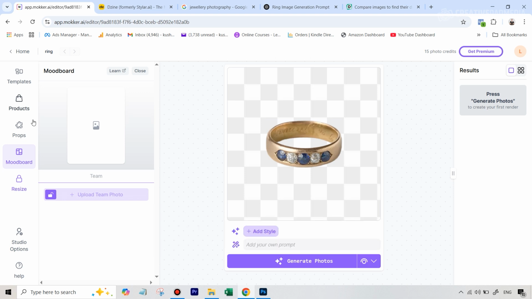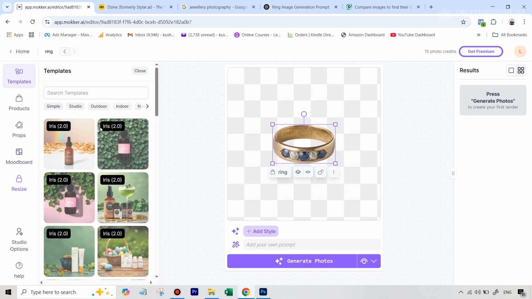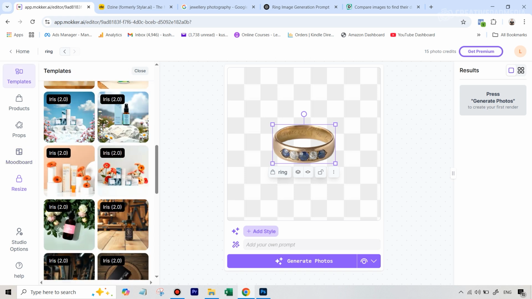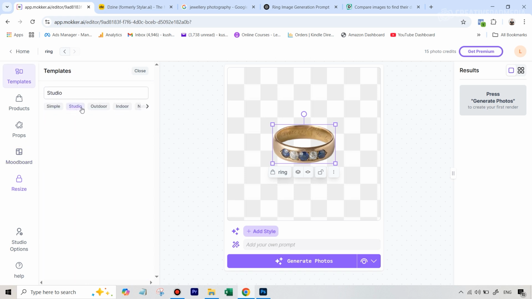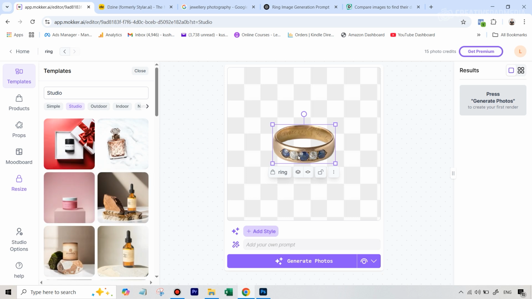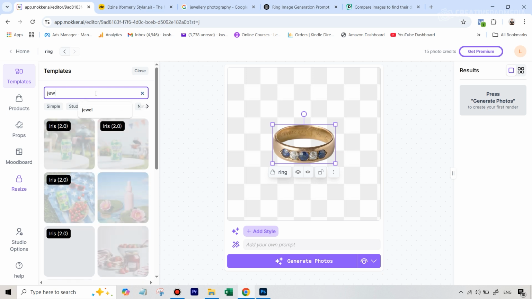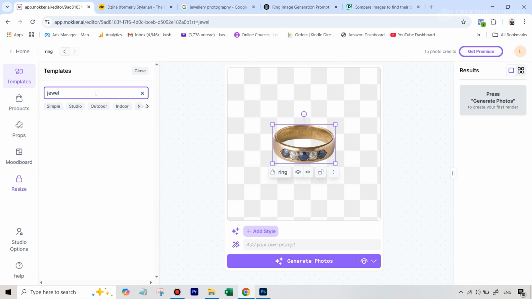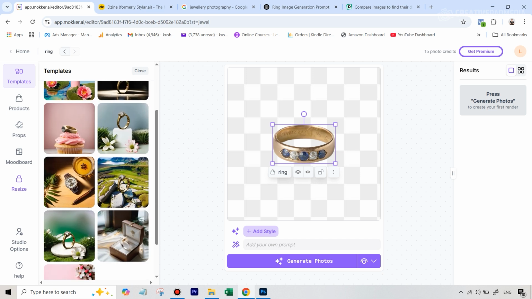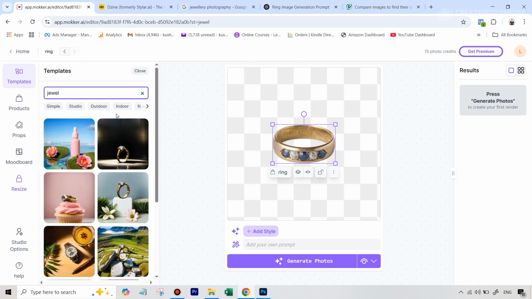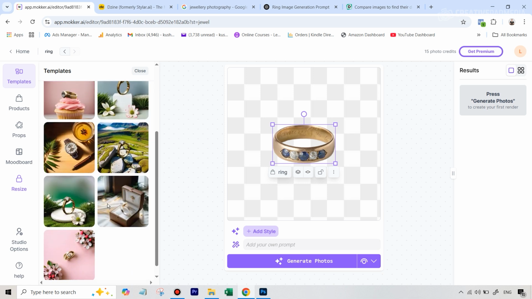Okay, now the main thing here will be to select a template, because right now we just have the ring here, and if you want, I can make this smaller or bigger, but right now we're going to go over to templates, and you can see that there are a lot of different templates that you can search for. And what I like to do often with Mokker is to simply type in the product in the search bar. So let's say if I type in jewelry, it'll just start to show me those templates which are geared towards something like this. So you can see, right, we've got a couple of these.